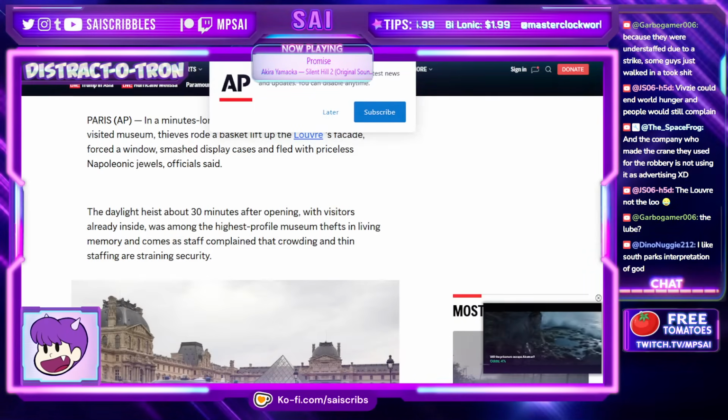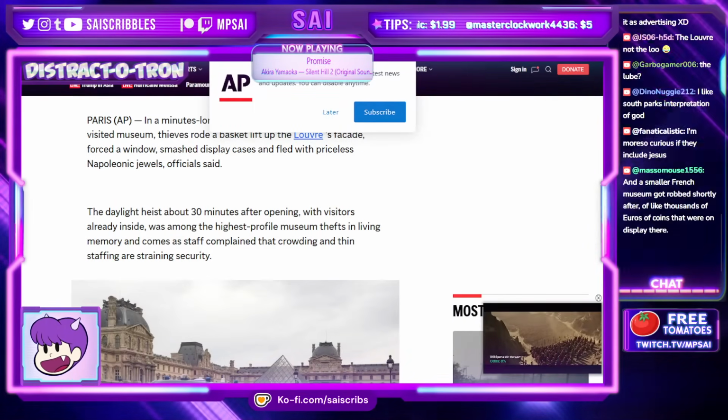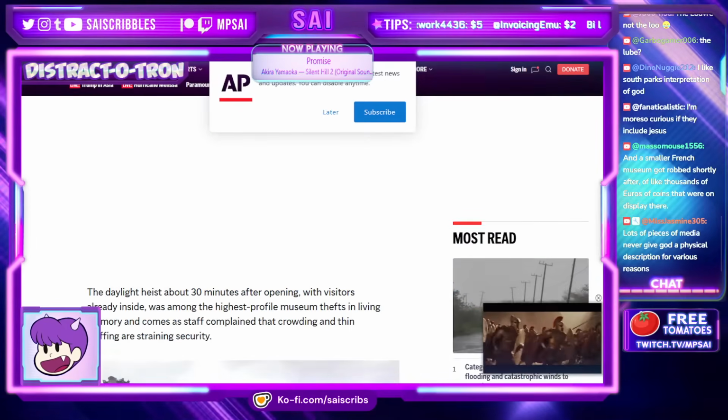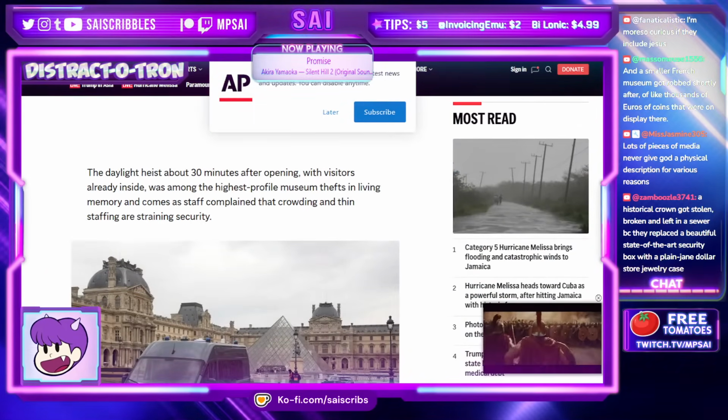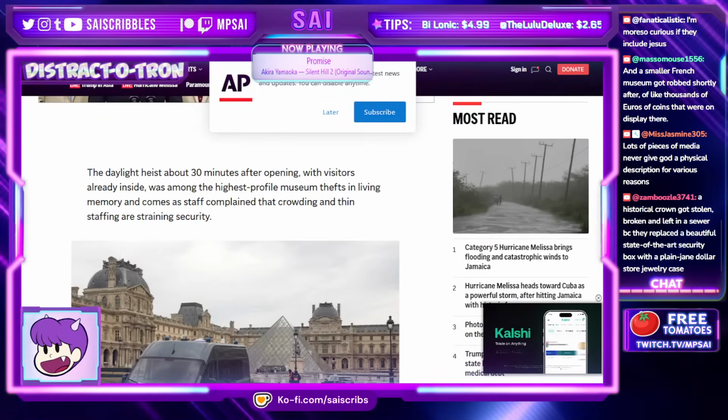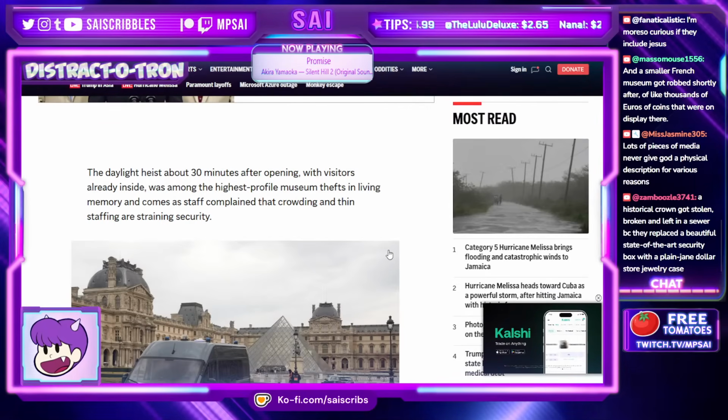The daylight heist was about 30 minutes after opening, with visitors already inside, and was among the highest-profile museum thefts in living memory, and comes as staff complain that crowding and thin staffing are straining security. I guess they got proven right!